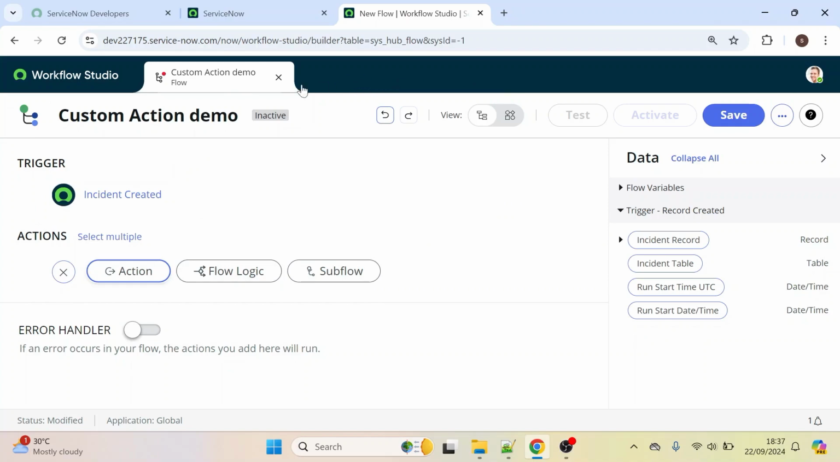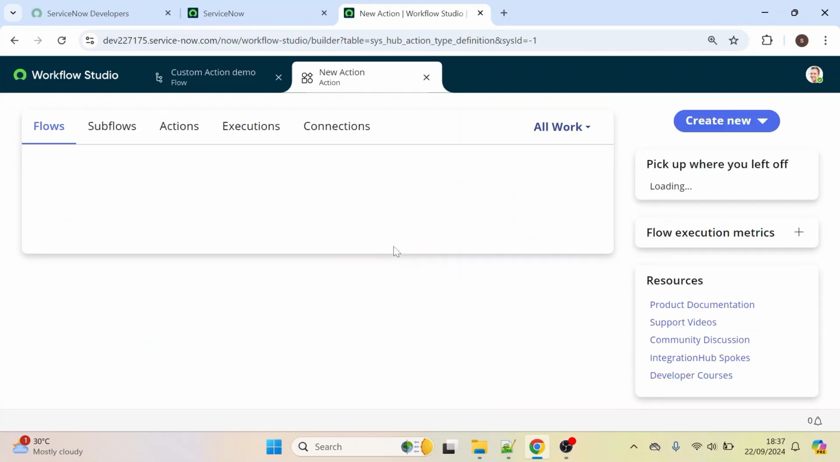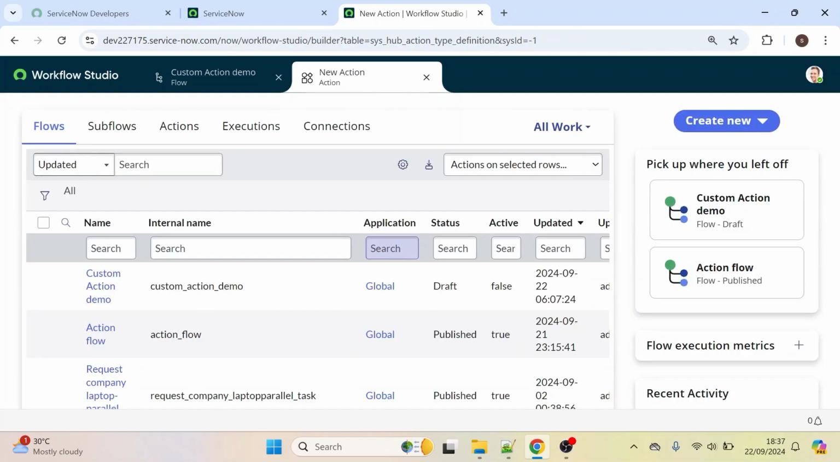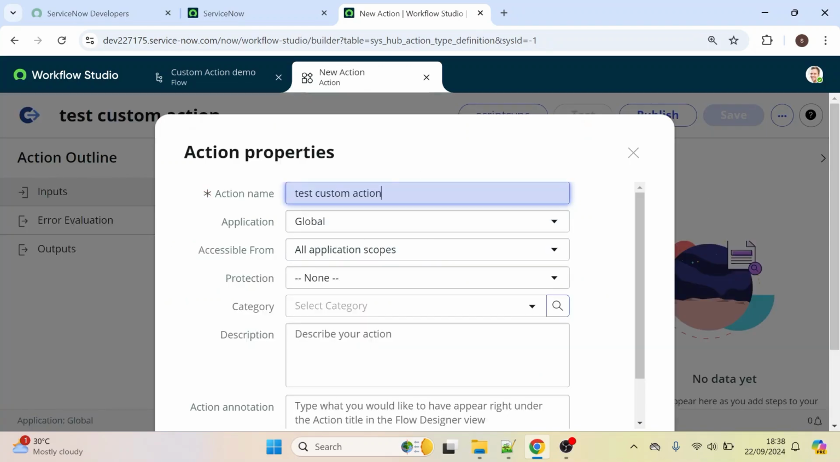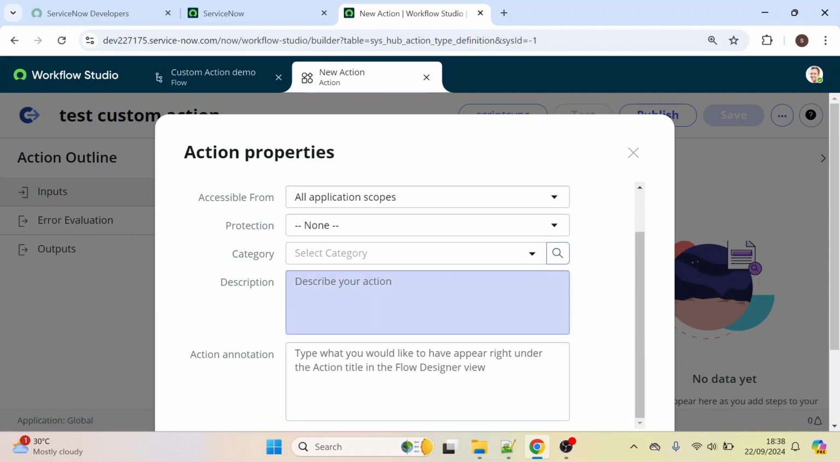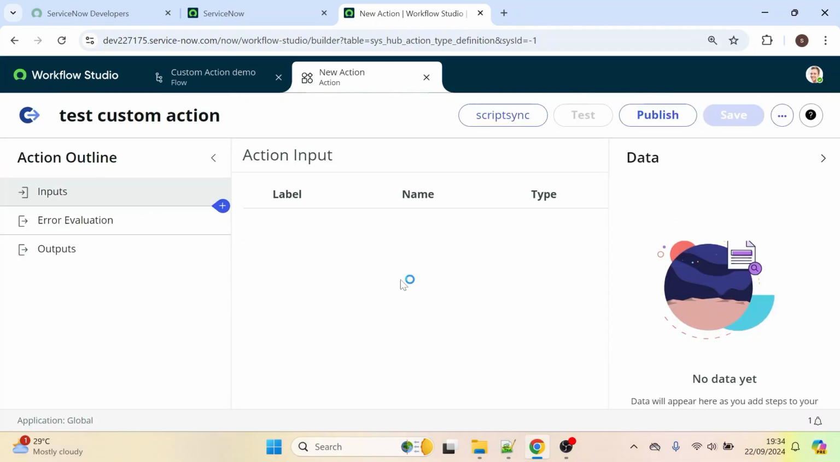Now let's create one action. Click on New and click on Action. Name it test custom action, something like that. The application scope is global, accessible from all application scopes, so let it be. I'm not going to touch any of these options. Here you can mention why you have created this action and for what purpose. As of now, I am not going to touch anything here. Let's click on Submit. This is the place where we can create our custom actions.